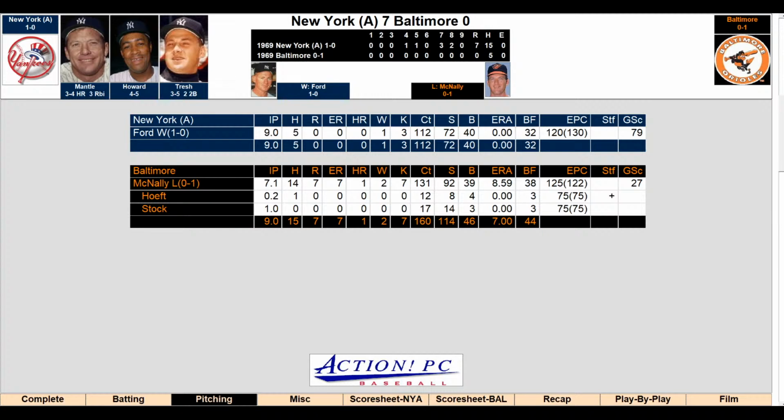The stat package should be up. Whitey Ford gets the win on opening day. He's 1-0. 9 innings, 5 hits, no runs, 1 walk, 3 Ks. Those Ks came when he struck out the side. I believe that was the bottom of the 8th when he struck out the side.